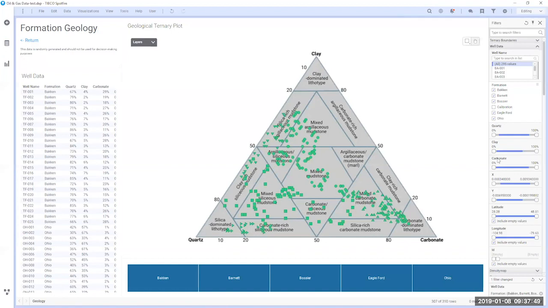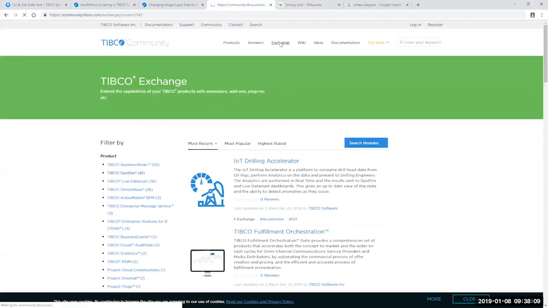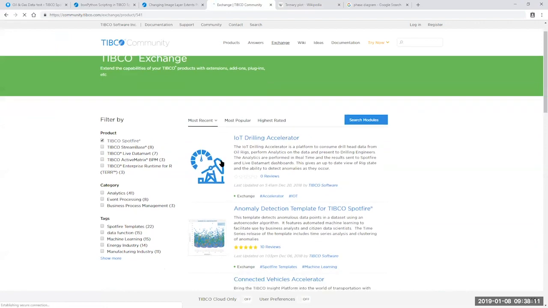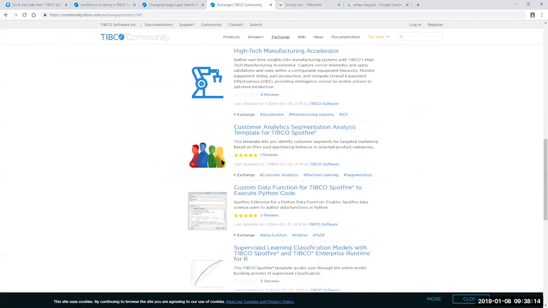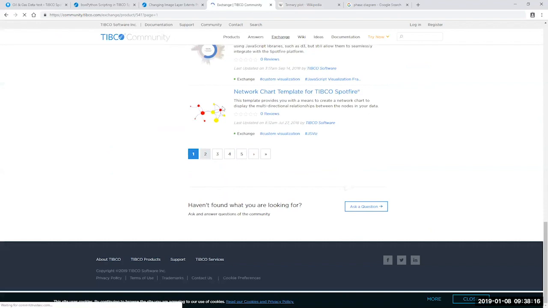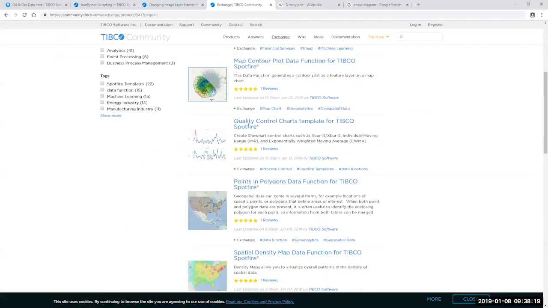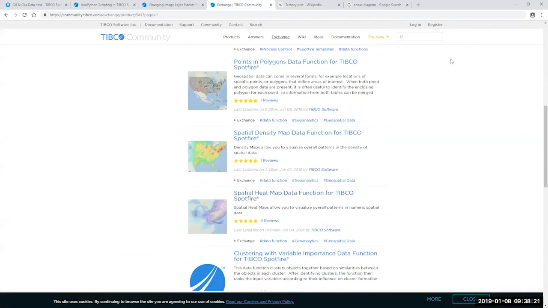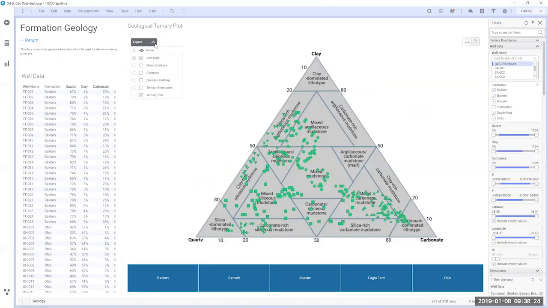Now I have all my points, and these are by the different formations. An interesting thing is, once you start using data on the maps, even if this is non-geographical data, you can use the templates on the exchange. If you go to TIBCO Community Exchange and go to Spotfire, there's all kinds of exchange templates for spatial data functions like contour plots and points and polygons and spatial heat maps. So I was able to apply that here.